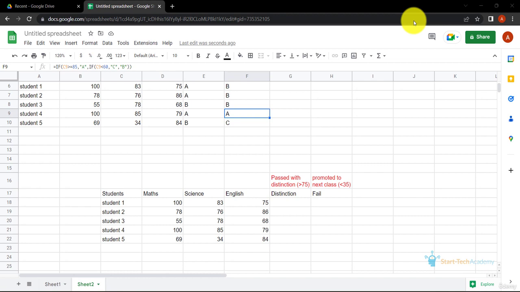We can also use logical operators like AND and OR inside IFs. Suppose we want to apply a condition, that is, if marks are greater than 75, then the student has passed the exam with distinction. And if the score is not greater than 75, then the student is failed, or we don't want an output, we can leave it as well.